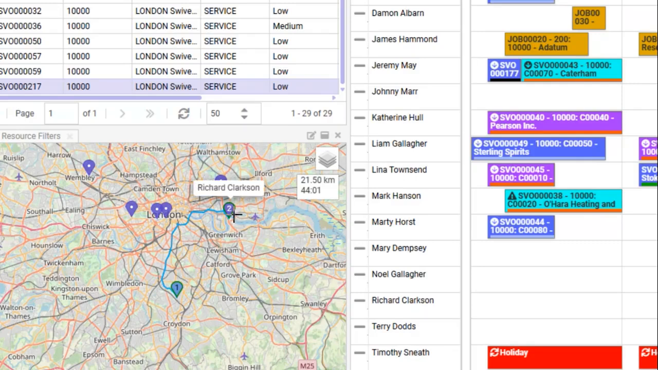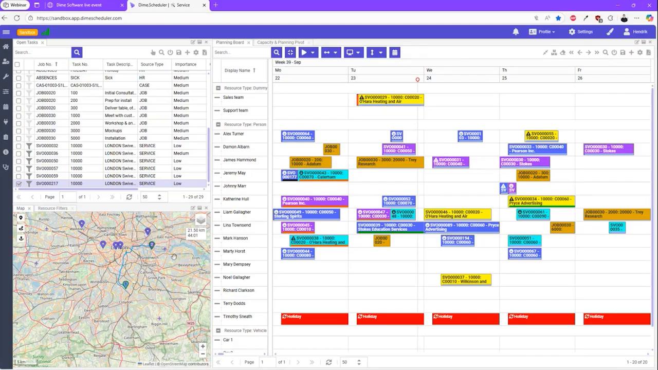So purely based on where that guy is, and if you have a look at his calendar for the week, which we see here, there's not much going on for him. So purely based on this guy's location, we could say, all right, let's assign order 217 to Richard. Again, it might be oversimplifying things.